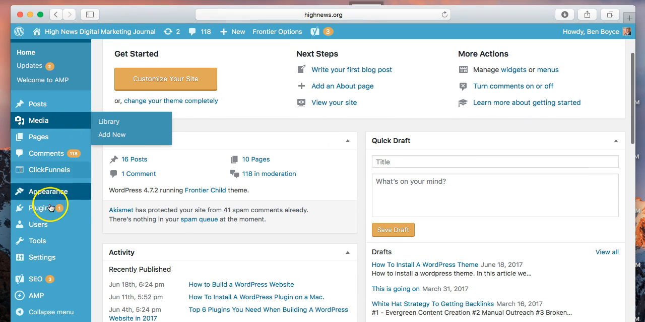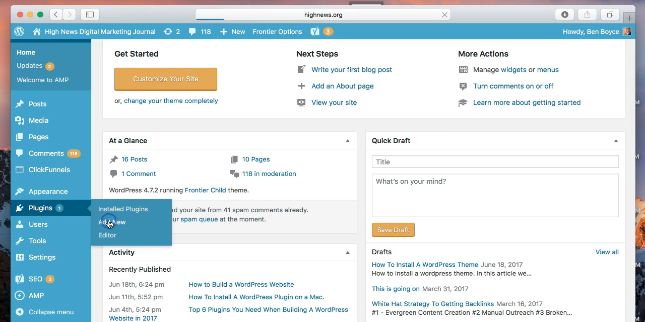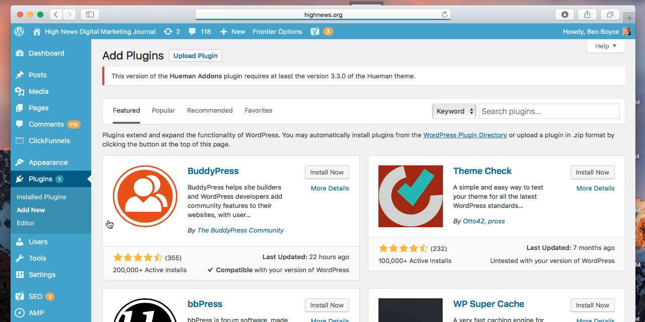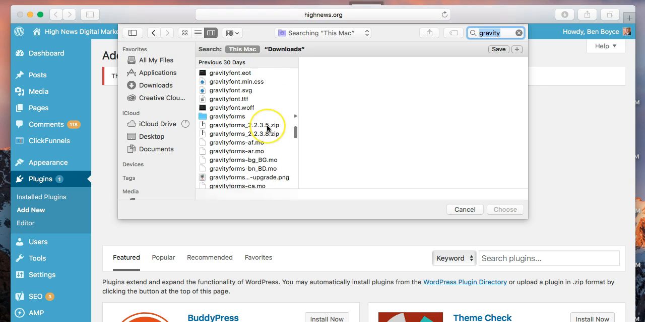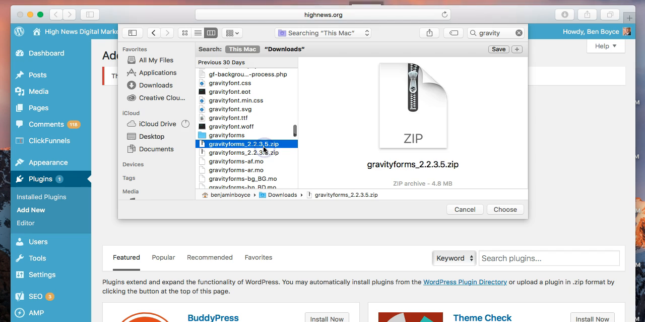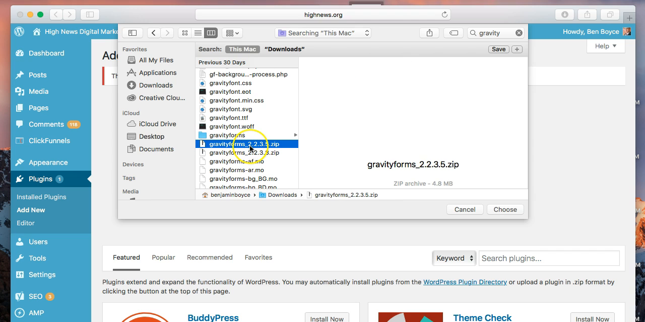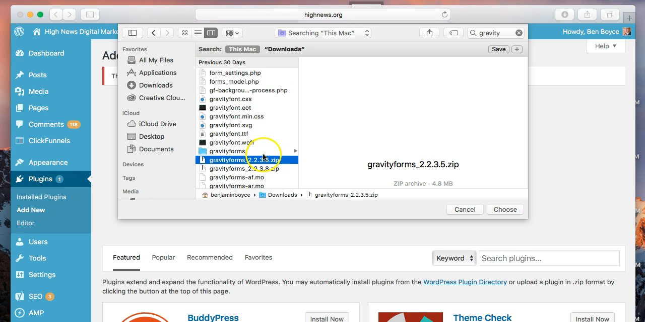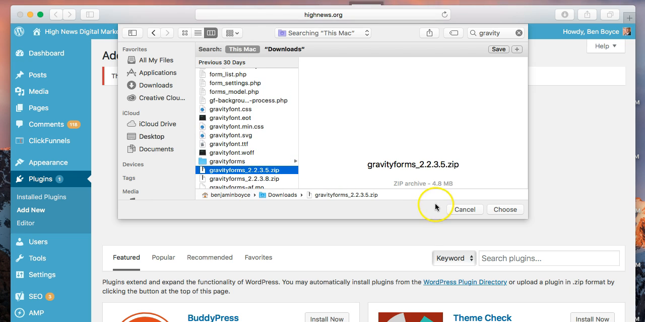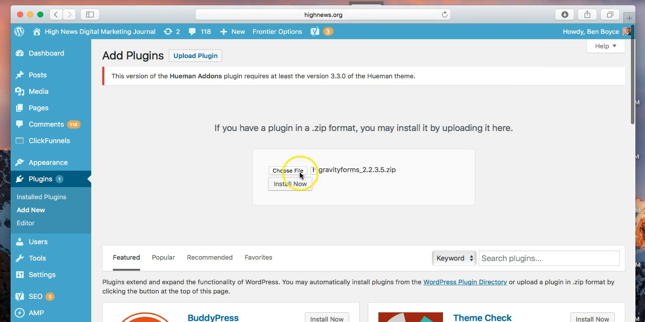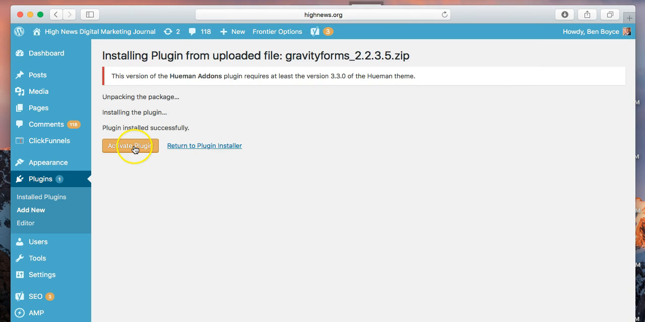Once we're logged in, we're going to go down here to Plugins and hit Add New and upload the plugin. Here's your Gravity Forms zip file. If this doesn't download, you're going to have to right-click the link. If you get something like this instead of this file, you're going to have to right-click the link and click Download Link As or Save Link As. So you're going to go ahead and choose this and click Install Now.